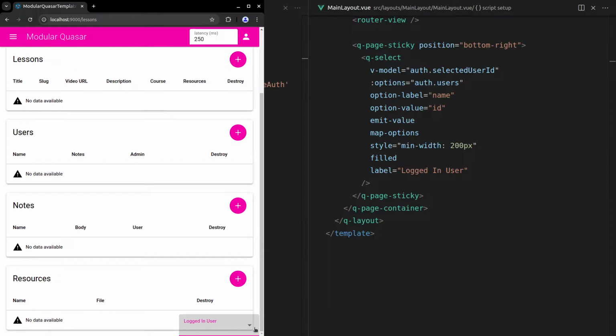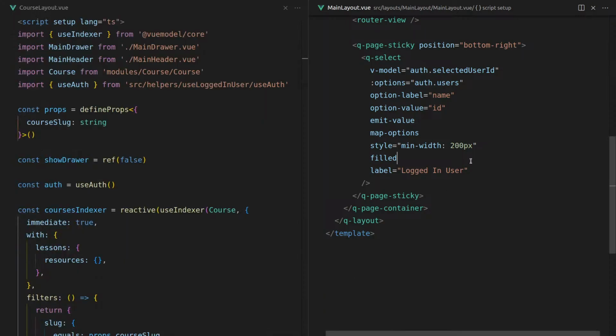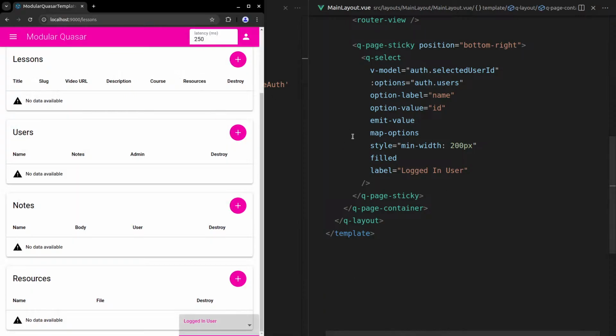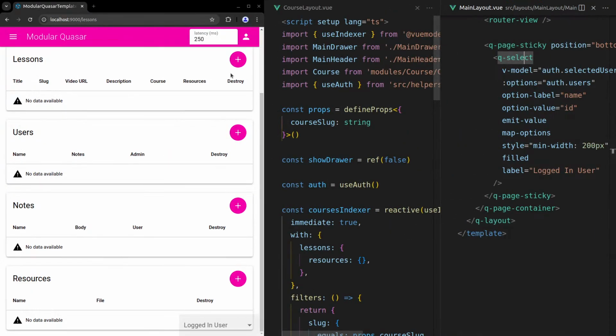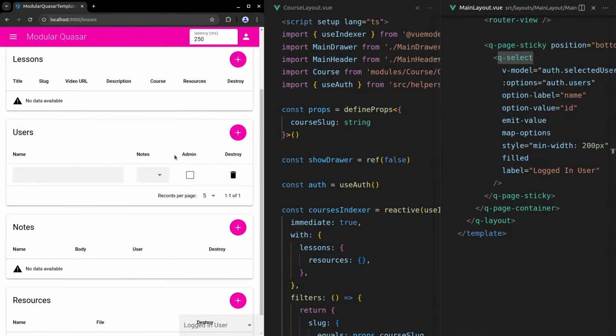So now we can say logged in user and then select a user there. All right, so moving on, let's create a user that we can log in as. And I should say log in, in quotations, because we're not really logging in. We're just kind of mimicking logging in since this is a prototype. And then we'd say, for example, Luke Debo, which is my name.